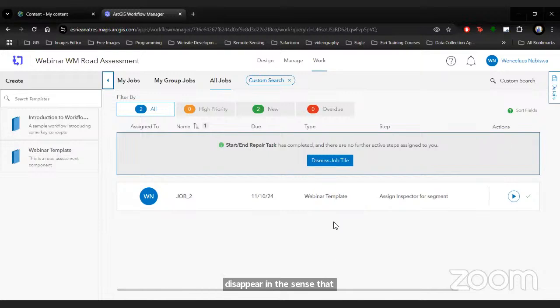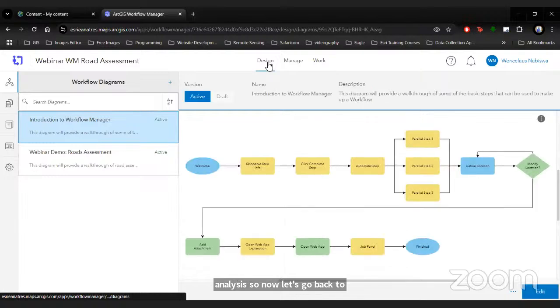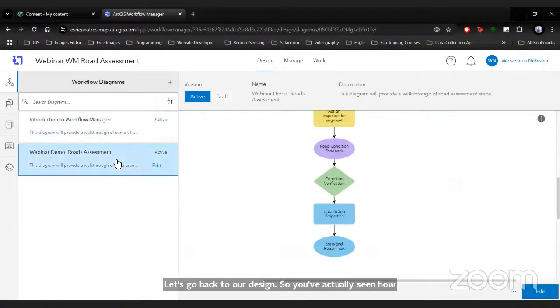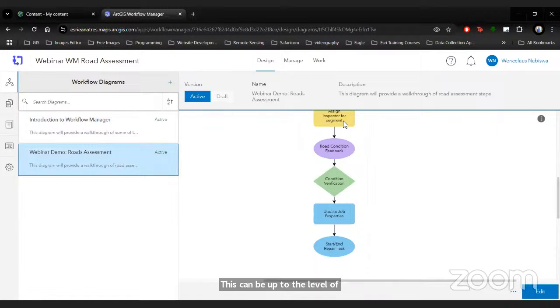But remember, we wanted another step where now the GIS person can actually be able to utilize a map to do some kind of analysis. So now let's go back to our design. So you've actually seen how that works. So we're thinking this can be up to the level of the GIS manager. So this is maybe the general manager in the office, and then he sends a field officer to the field, and the field officer conducts those steps up to this place.